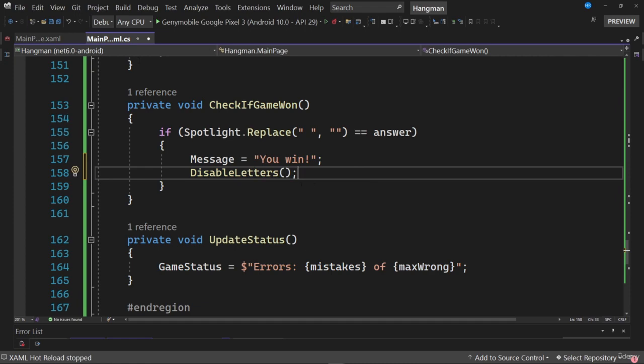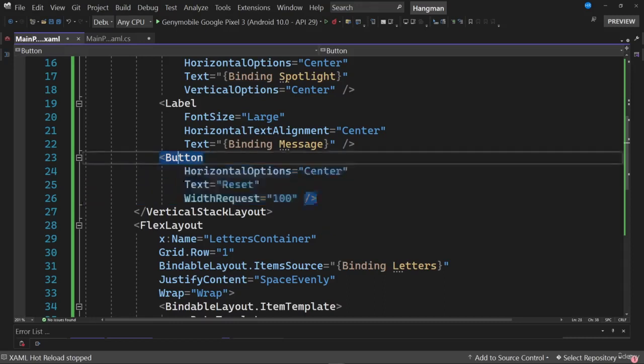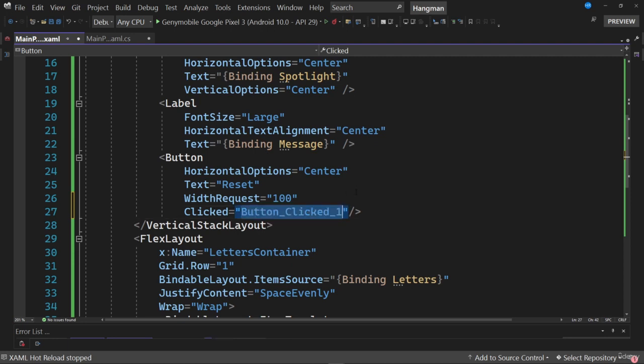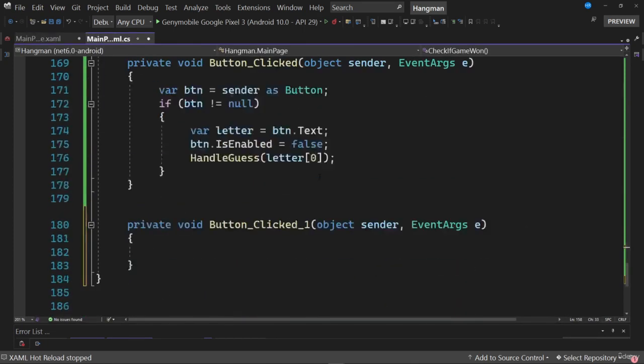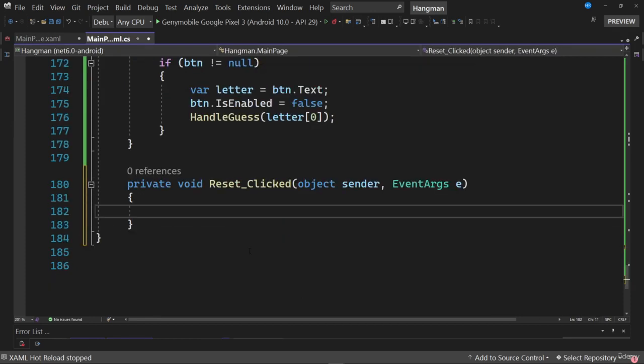The last step is to code the button that is going to allow us to reset the game. To do this, we're going to create the event handler for the Clicked event. Let's rename it to make it a little more descriptive by setting the name Reset_Clicked. I'm going to copy the name I typed in. I'm going to go back to the code behind and rename the event handler.